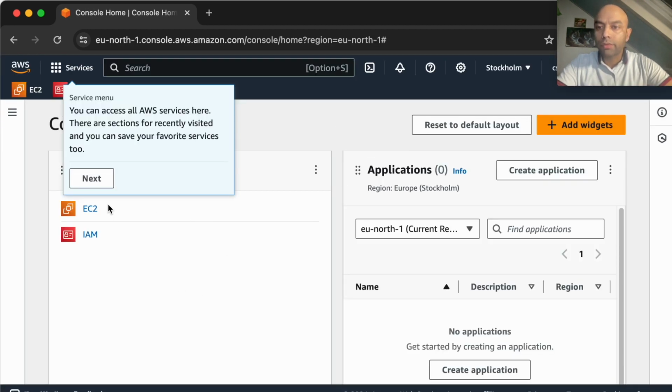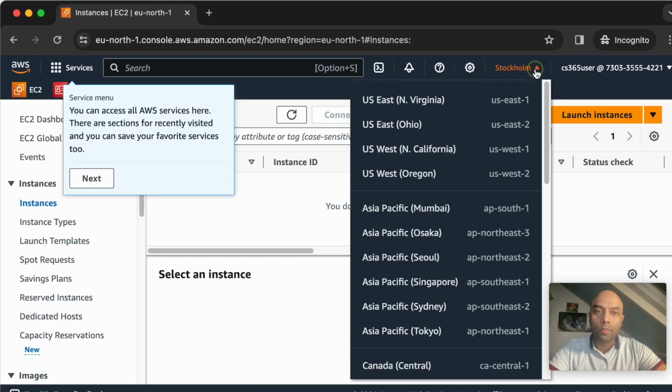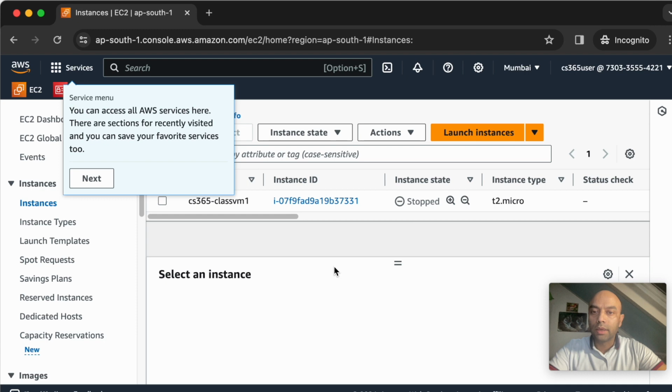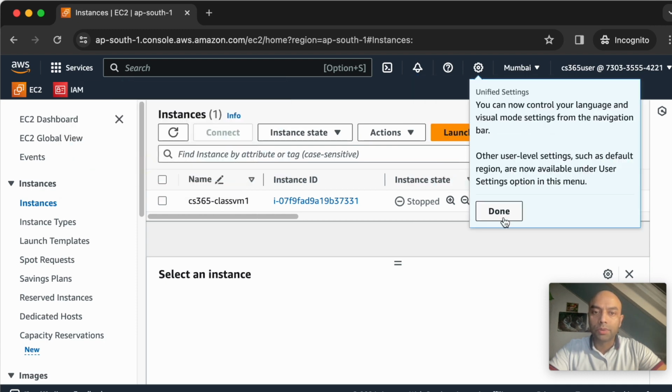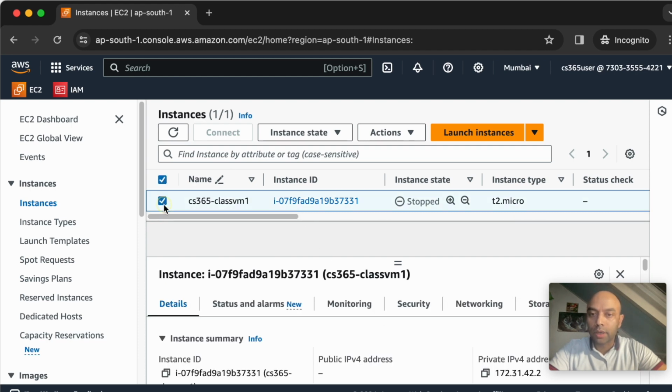So here, if we go to the EC2 section, the region is showing Stockholm, but if you remember from the previous chapter, we had created the instance in the Mumbai region. So I'm just selecting the Mumbai region here, and then we will go. Okay, so these are just some tips. You can always read them, they are valuable. So you see here, this is the instance that we had created yesterday. Then I will go to instance state, and I will start the instance.